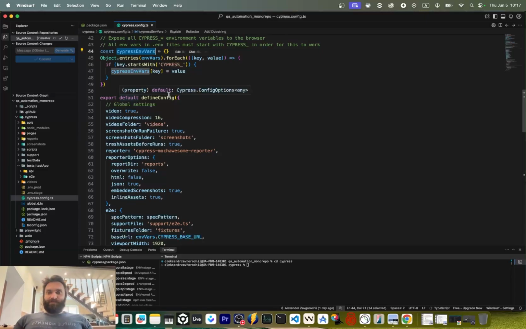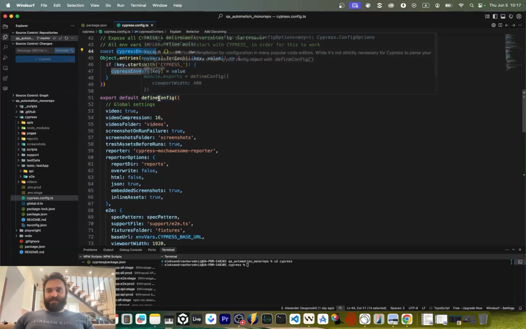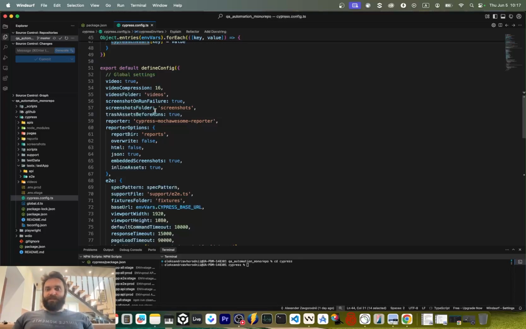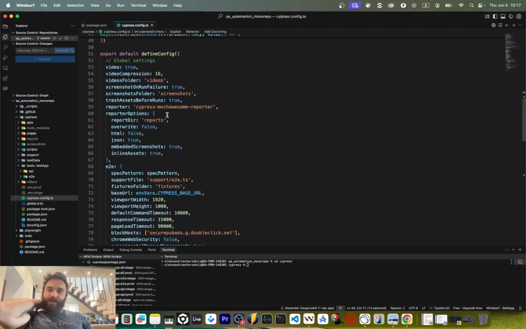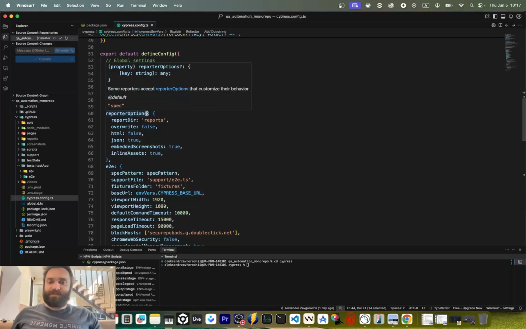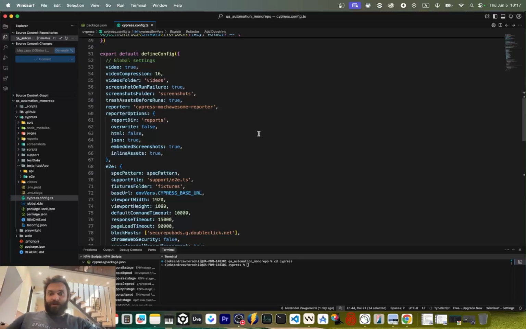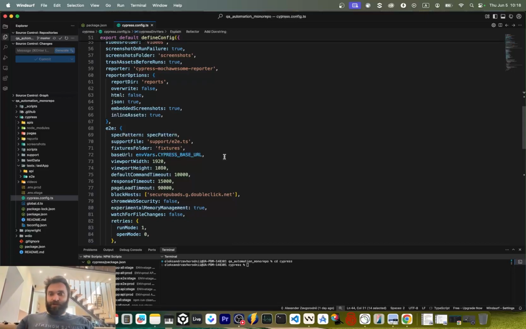So then we export the default defined config object, or this is the method which includes these options. So we got the video settings, the artifacts settings, the folders and whatever. You may go check it right here. I'm not going to stop here too much. We got the reporter, which is the Cypress mochawesome reporter. And we're also going to get to that at some point of this demonstration. Then we got the reporter options. There's not lots of those, but basically the main things are the report directory, whether we are overriding the previous reports or not. And yeah, we got the HTML, we got the JSON, we got the embedded screenshots and inline assets. So I'm going to show you how it looks in a moment.